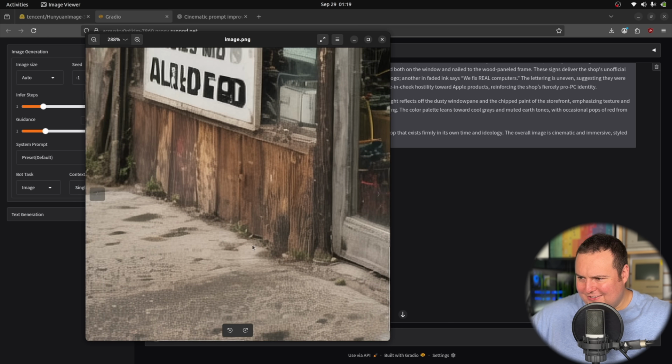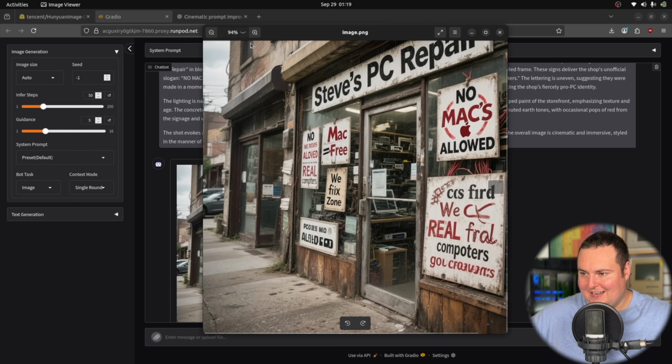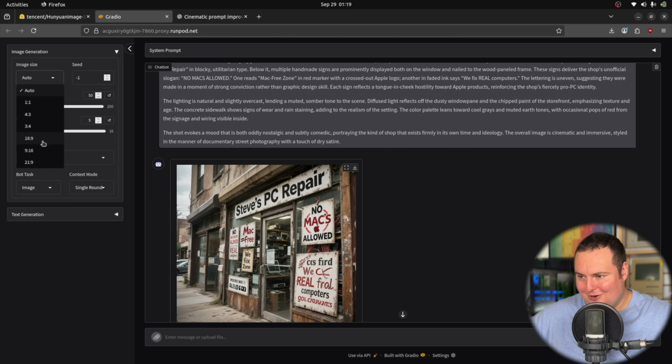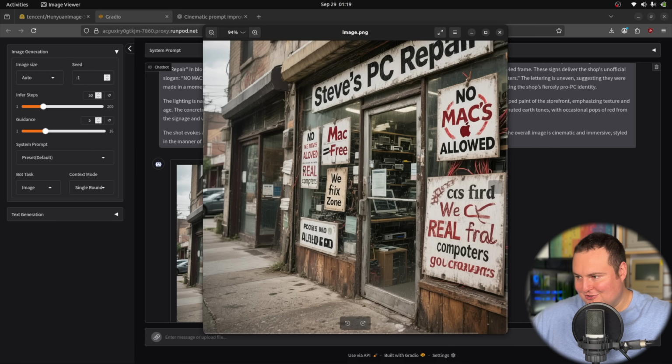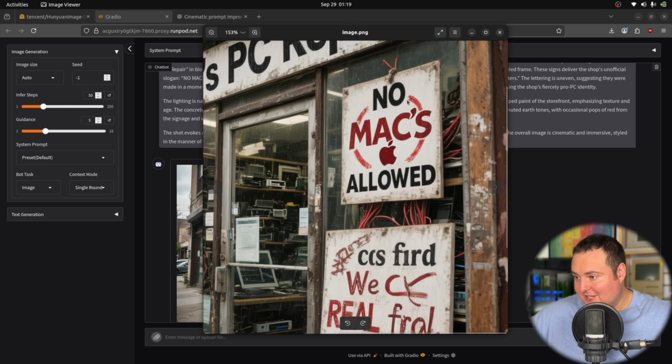Zooming in, things get a little more unhappy, but right now the image size is set to auto. We could change those. Maybe I'll change it to 16:9 for some of the future generations, but the text is a little problematic. This did a good job.